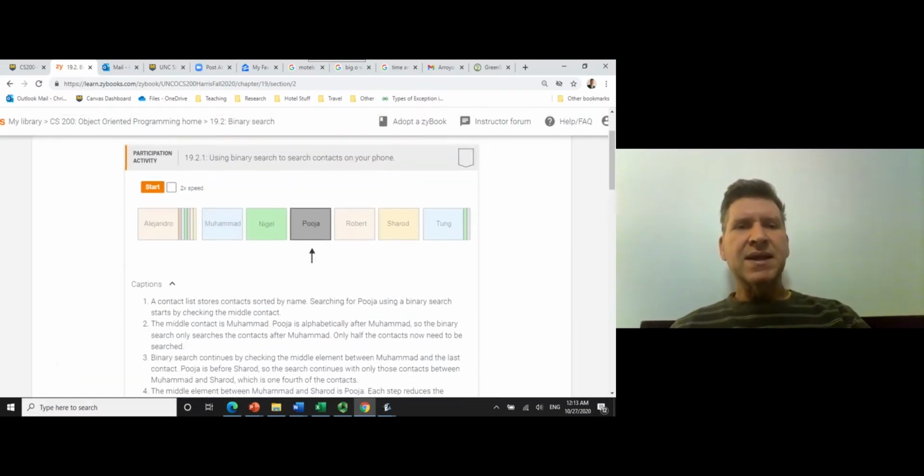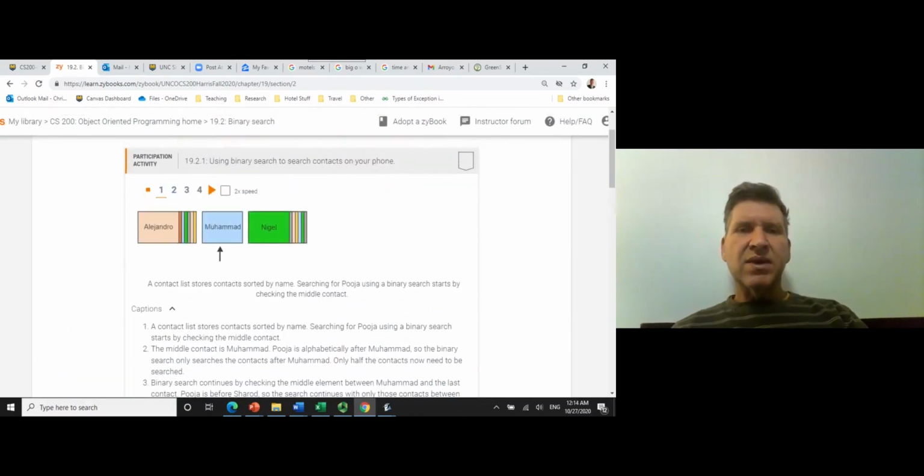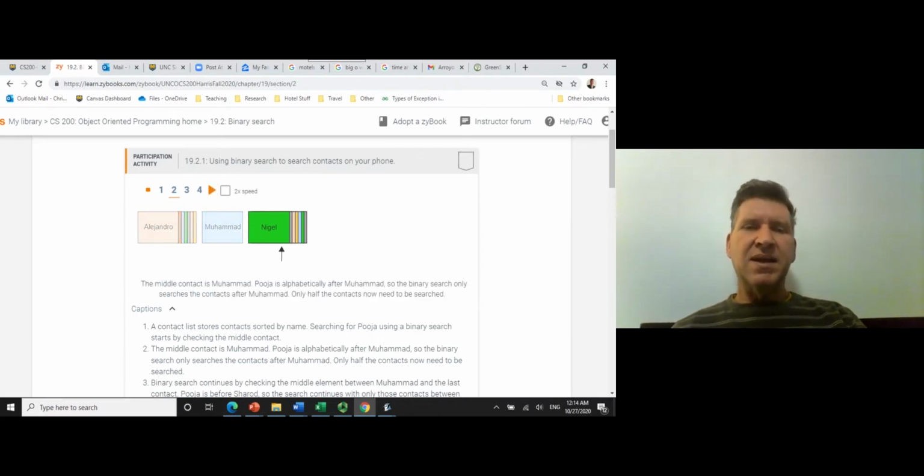Let's take a look at this example. In this case, we're looking for the value Puja. We start by looking at something in the middle of the search space, which is the array. In this case, it happens to be Muhammad. We know that P is greater than M in alphabetical order, so we're going to go up to search values that are higher.